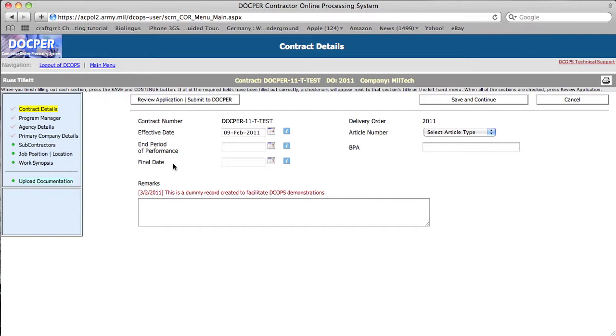If we had, for example, a contract with a base year and 4 option years, the end period of performance would be the end of the base year. The final date would be the end of the final option that could be exercised under the existing terms of that contract. You need to enter dates for the effective date, the end period of performance, and the final date. DCOPS will not let you continue until that has been done.